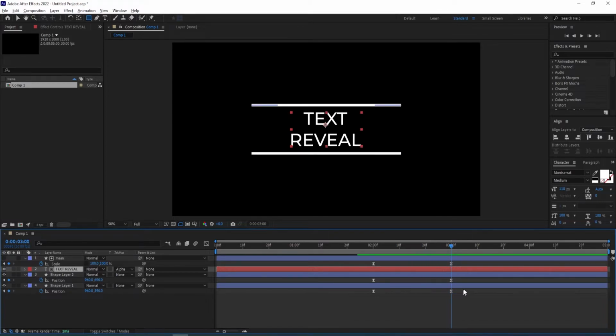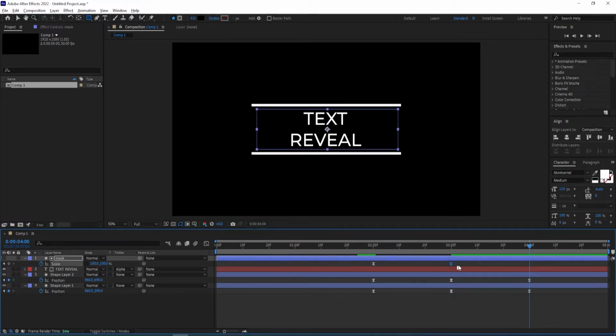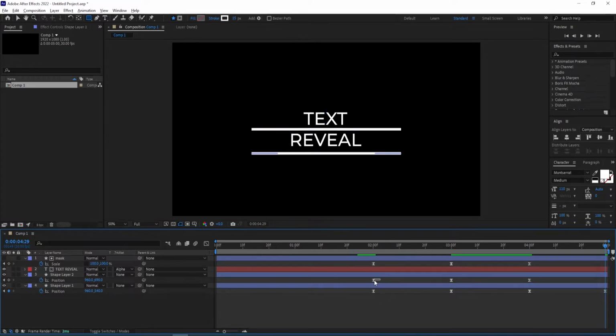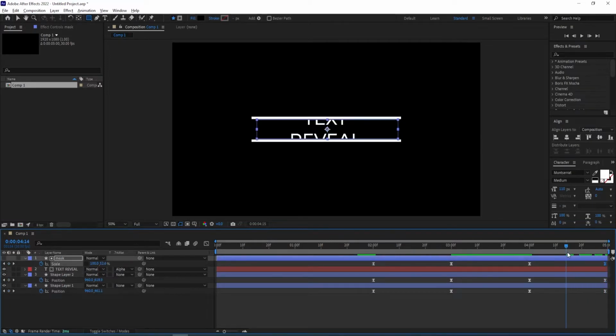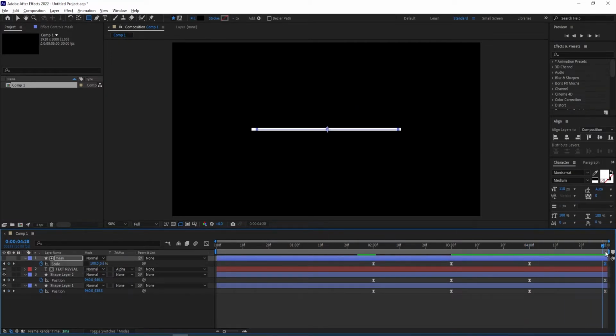And now if you want to make all of this disappear, so we go to 4 seconds and then copy this last keyframes one by one. So Ctrl C, Ctrl V to paste, Ctrl C, Ctrl V to copy and paste. We copy the last keyframes and then go to 5 seconds and then select the first keyframes now. So Ctrl C and Ctrl V to copy and paste. And that's how we make it disappear.